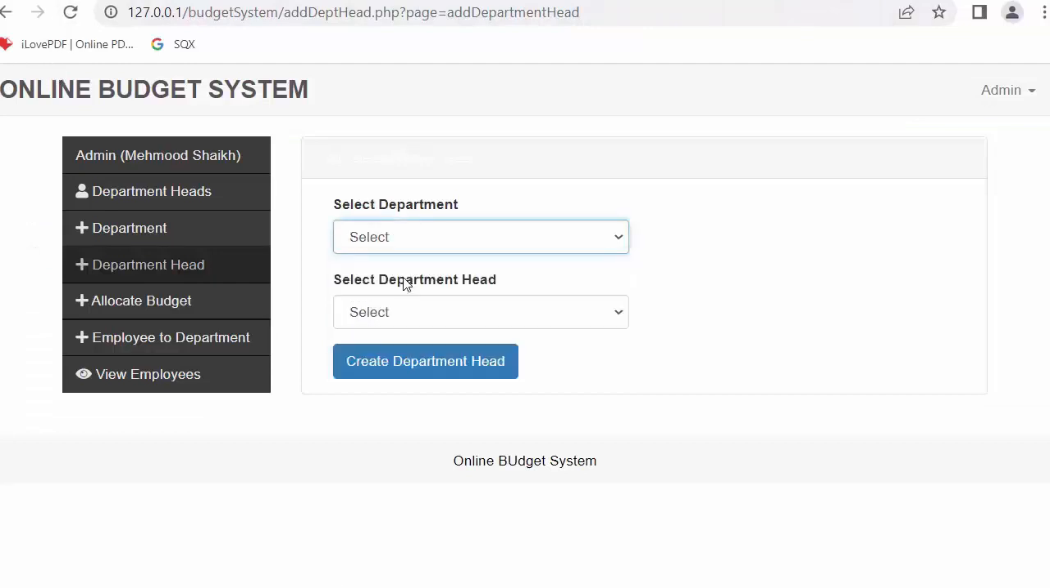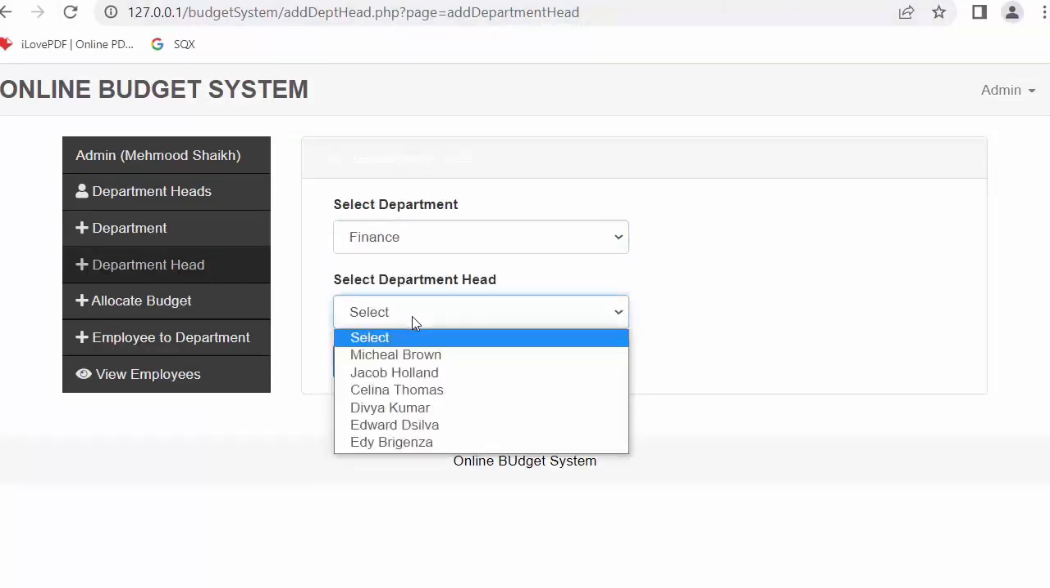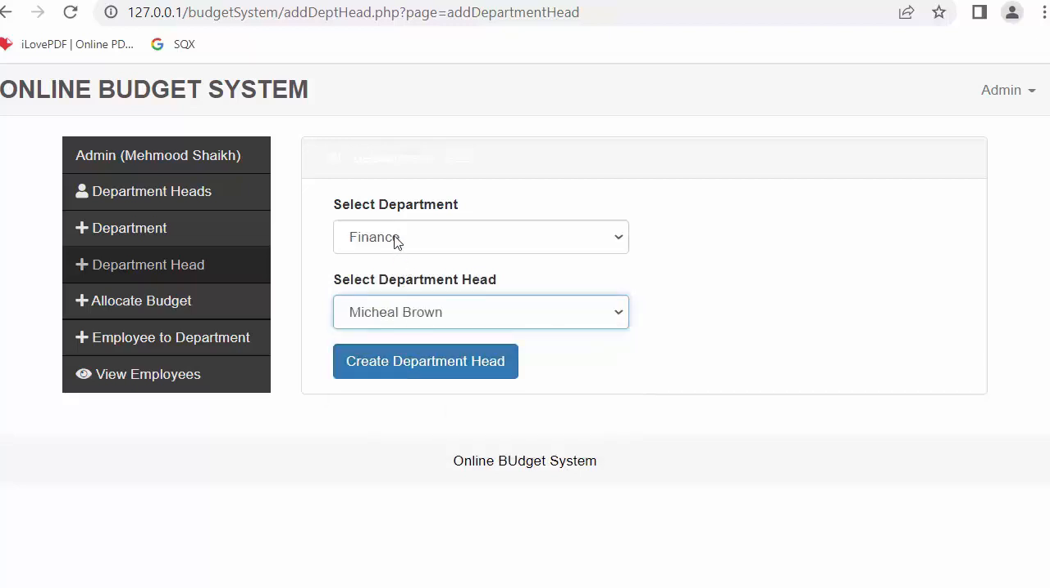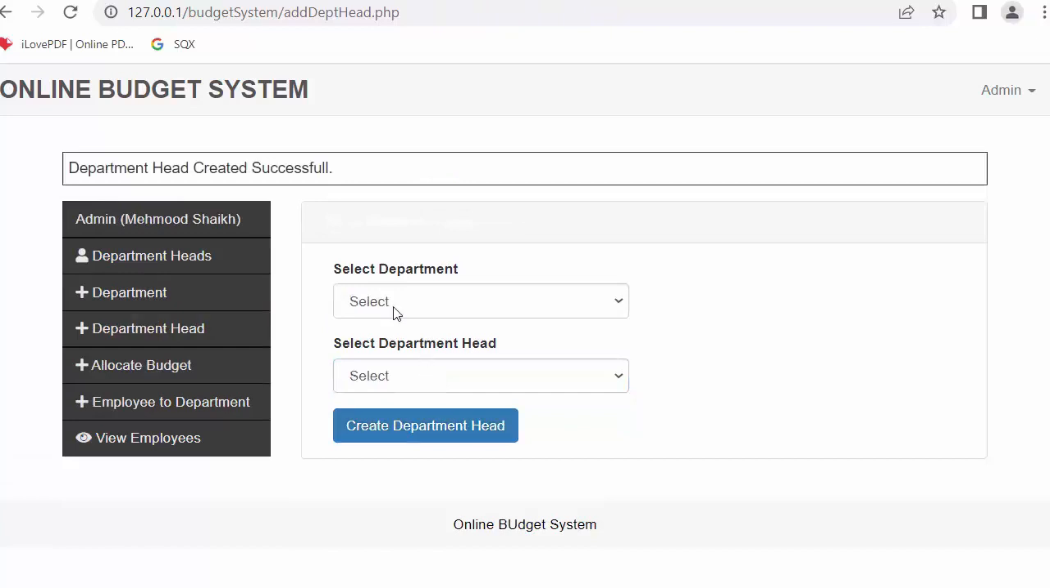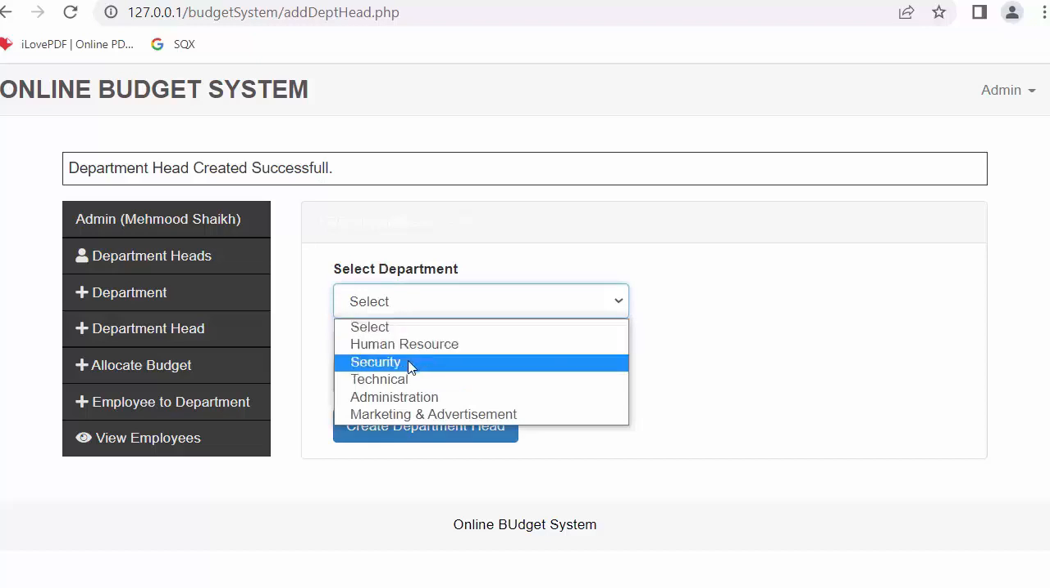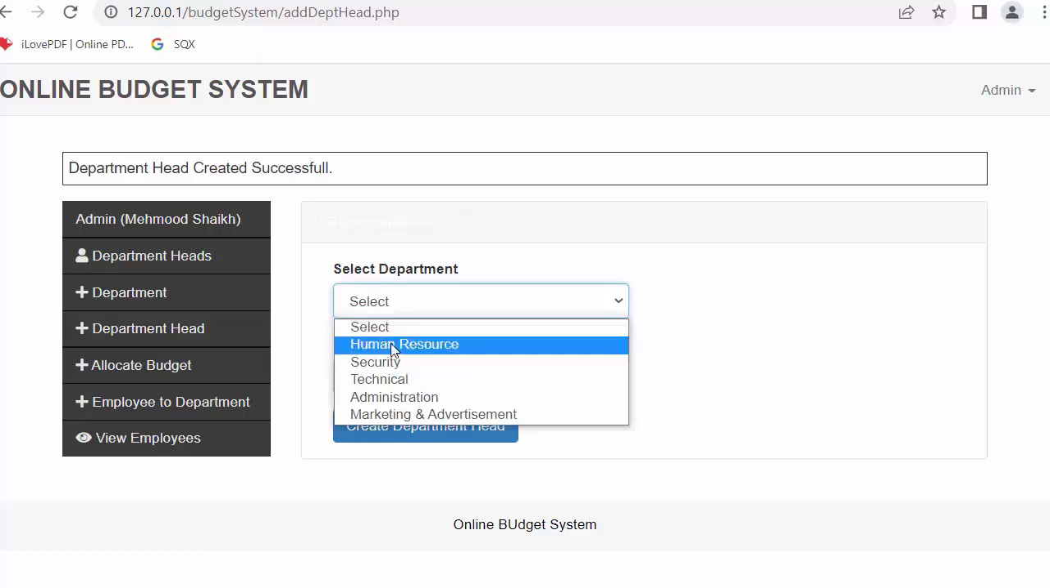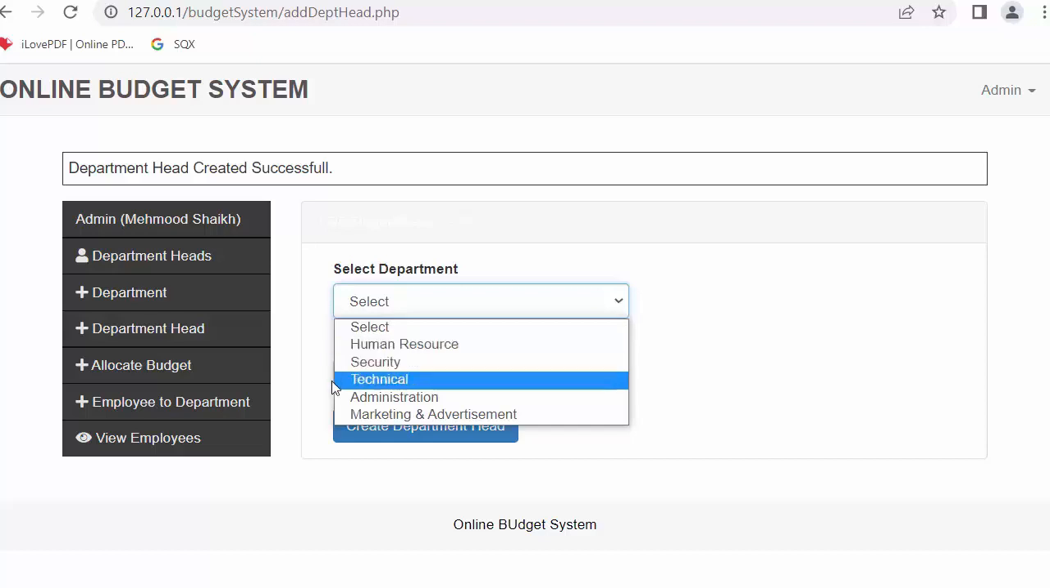I will select finance department and I will make the Michael Brown as the head of that department, and now I will click on create department head. Now you can see department head created successfully message started showing. Okay, and you can see here the finance department is no longer displaying here because I have already assigned that department to Michael Brown.